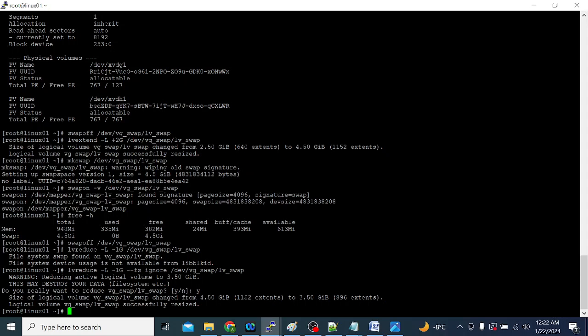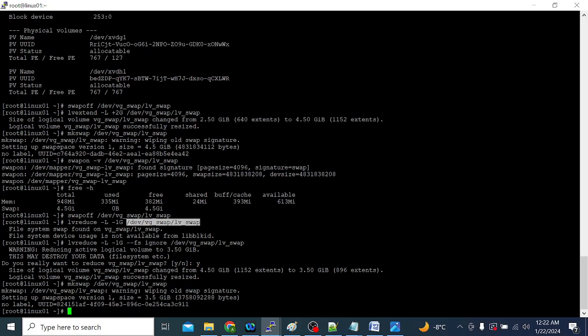So we swapped off. We reduced the volume group by 1 GB. Now we have to do it again. mkswap. Which one? What is the logical volume name? This is the logical volume name, okay? mkswap. And now, you remember we turned off the swap, right? So we have to turn on the swap.